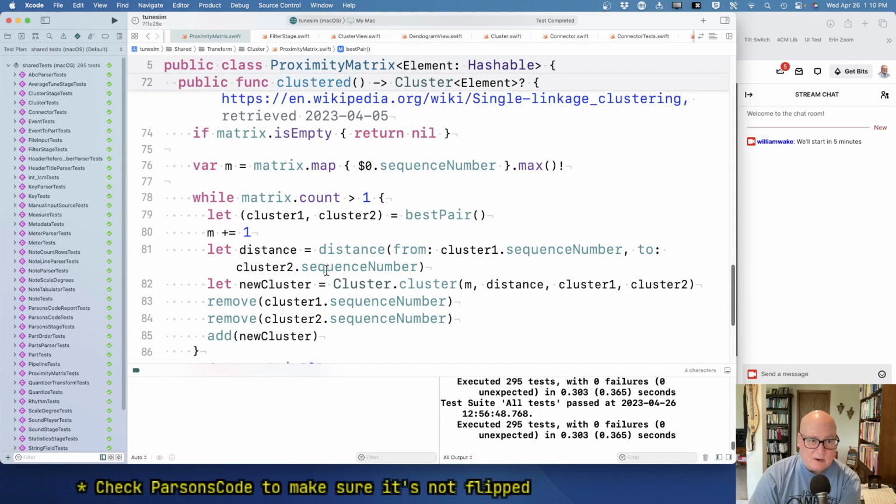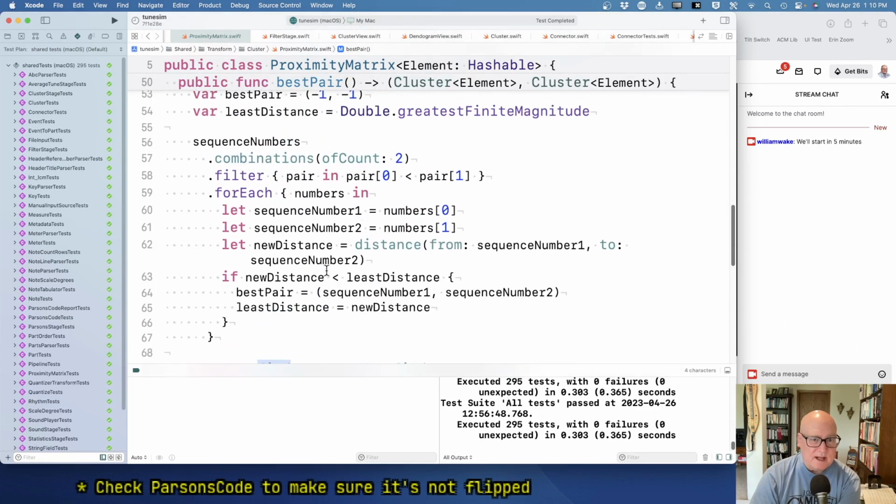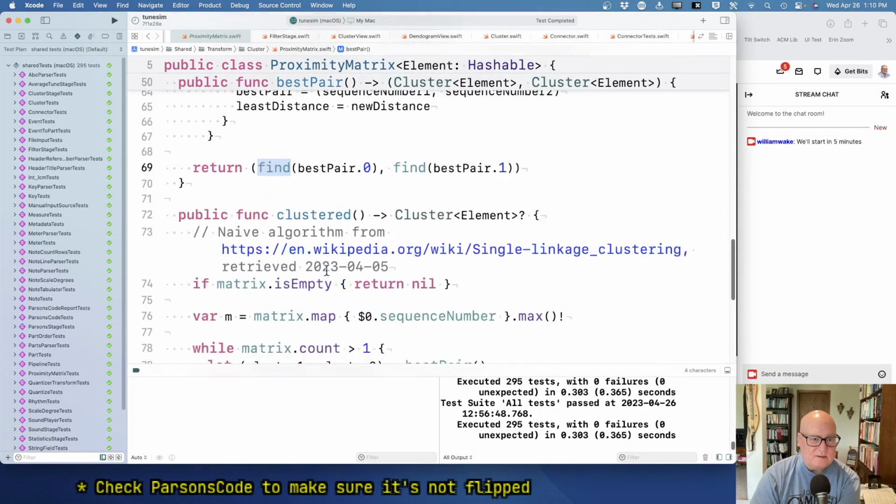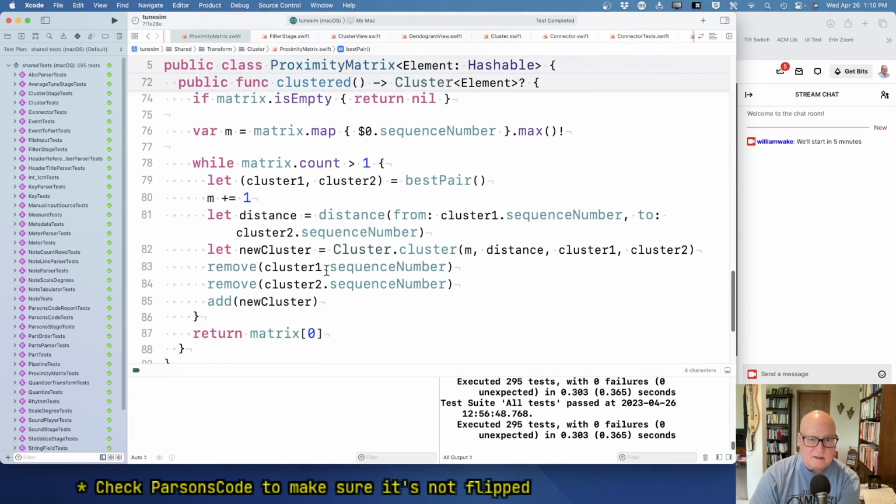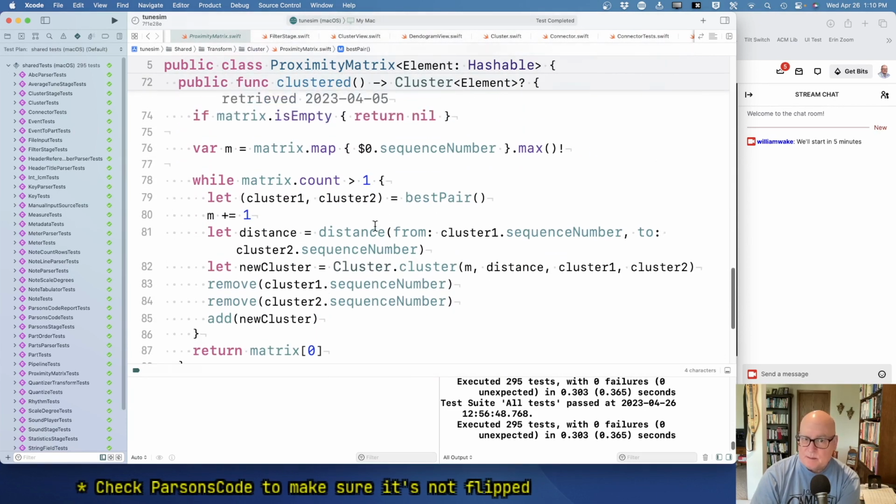So that's that process of finding the best pair at any given point. Now, however, I don't see any minus one that makes anything go differently. To me, it looks like the first cluster should be the best pair, the best pair of numbers, and so on.